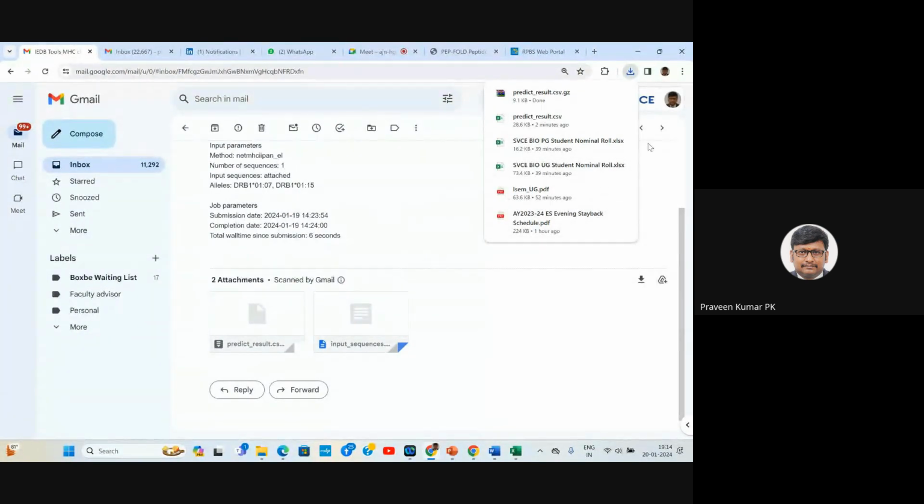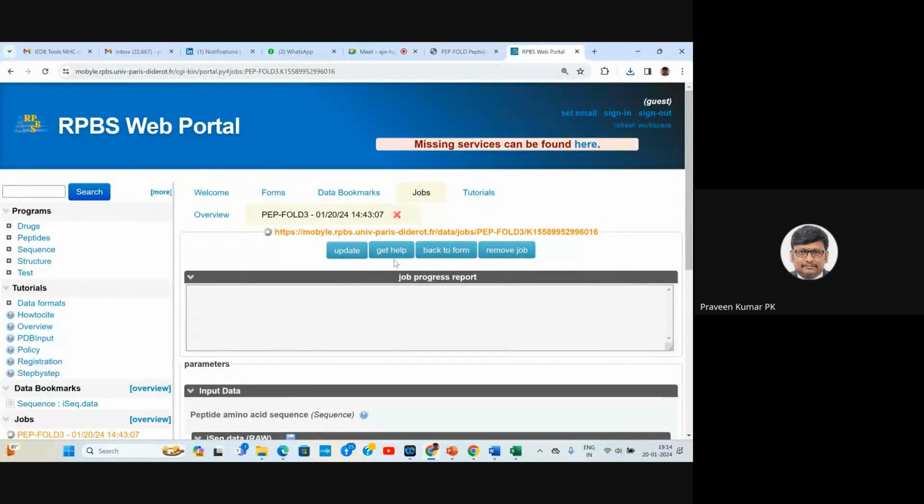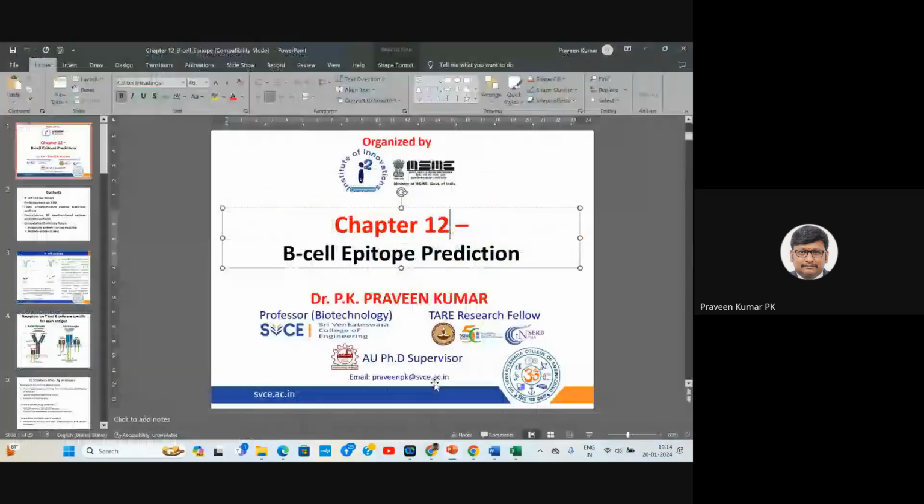Similarly, you can try for even cancer protein. Okay, so this is some information. If you get a result in PepFold3, I can show you. Meanwhile, I can take you to the presentation of today's session, that is on B cell epitope prediction.